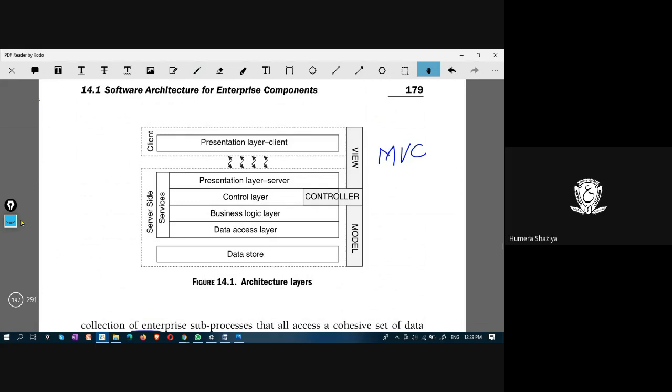These are the architecture layers. When you develop your project in your next semester, generally you follow this architecture to create a project, for instance, an employee management system or student management system. For that, all these layers are required.